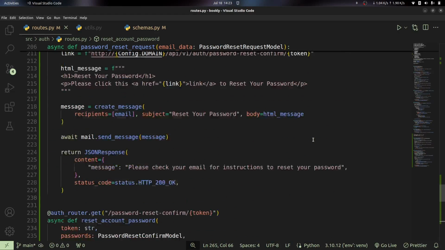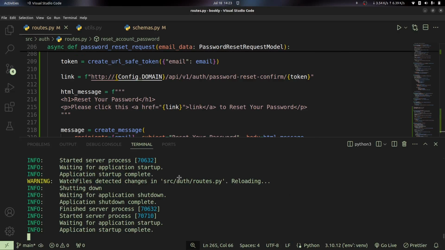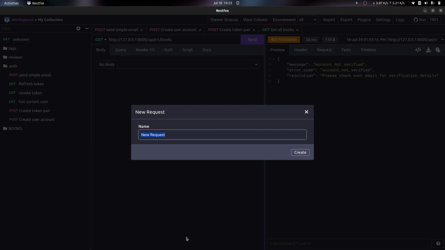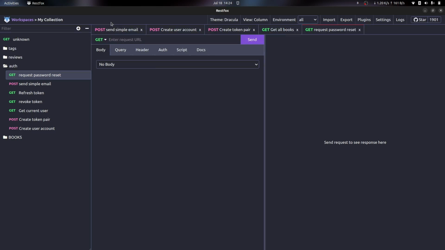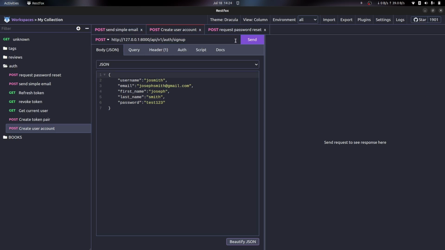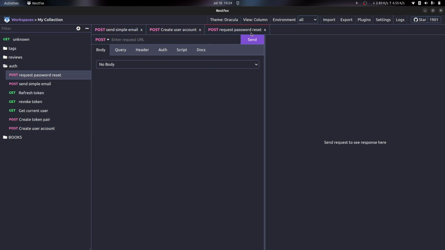So let's go ahead and test this out to see if it works. Hoping our server is running, we're going to go to our RESTbox right here, and I'm going to first create a request. So this request is going to be one to request a password reset. So we shall just say request password reset, and this is going to be a post request. So we shall copy the URL. So I'm just going to get one of these and I'm going to close some of the stuff that we have here. So this is going to be our password reset request.